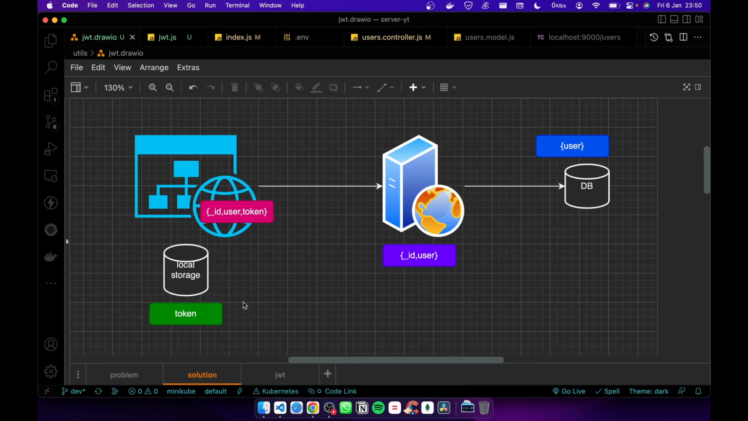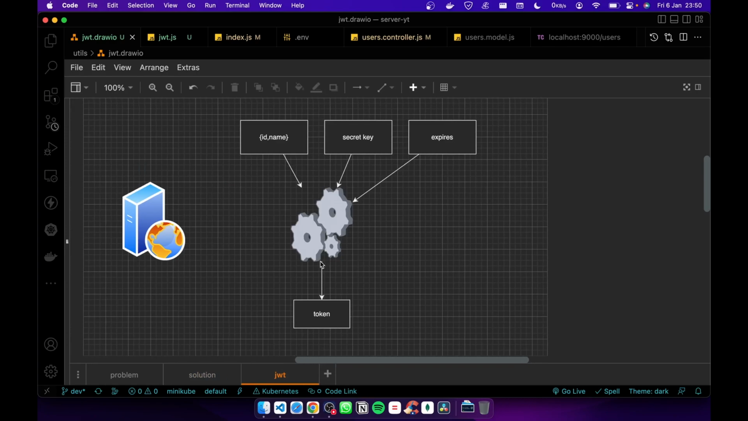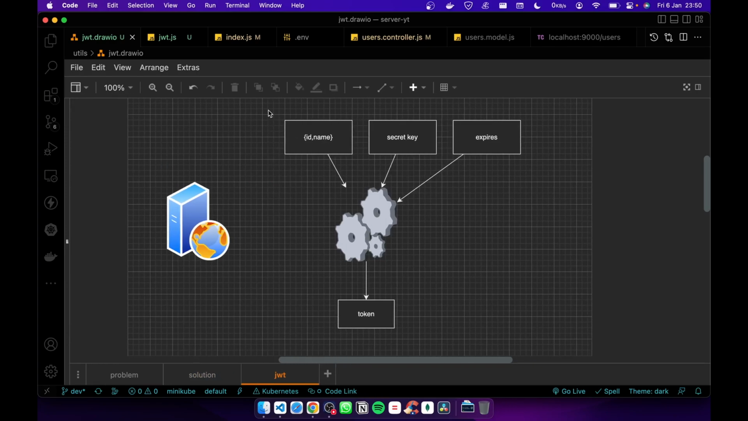Why is this token secure? Let me show you. This is how we create a token. We need an object. In that object we can add anything. I normally add the ID, but you can add name and additional fields. It's totally up to you. The key part is we have a secret key. We use this secret key to create the token and decrypt that token, and we add this expiring date. I normally add 30 days. You can add whatever time you want.